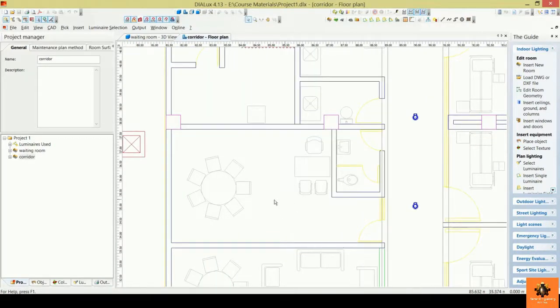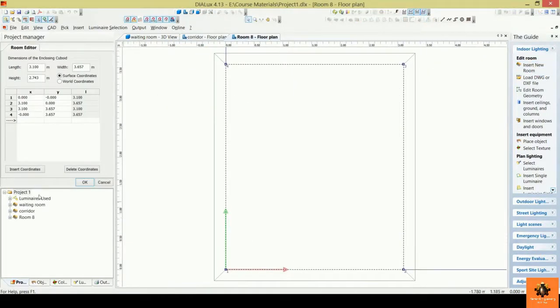And first of all, to work on this room, we will press on Insert New Room. And then we will rename this new room here, which is room 8. So we will rename it to P, the meeting room. That's it. And then we will enter the dimensions of the room we have.